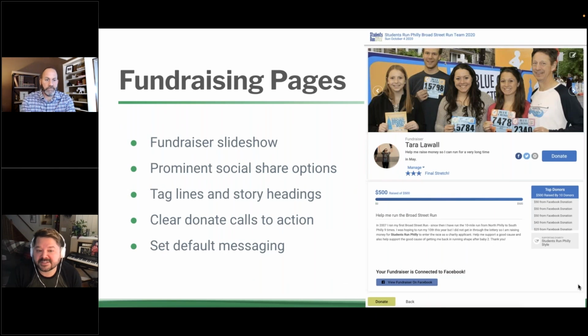So for fundraising pages, here's some of the great ways that the person themselves can customize. They can have a great fundraiser slideshow, which features images that support why they are participating. Those social sharing options I was referring to, that Facebook, Twitter, and email options for sharing, are right there, right by the donate button. They can create their own taglines and story headings to really make it more personal and more dynamic.